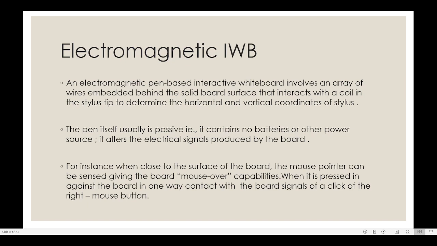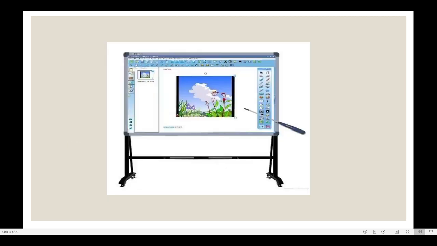For instance, when close to the surface of the board, the pen can be sensed as a mouse pointer, giving the board mouse-over capabilities. When it is pressed against the board in one-way contact, the board signals a click of the right mouse button. Here is an example for the interactive board. The pen is shown in the picture.